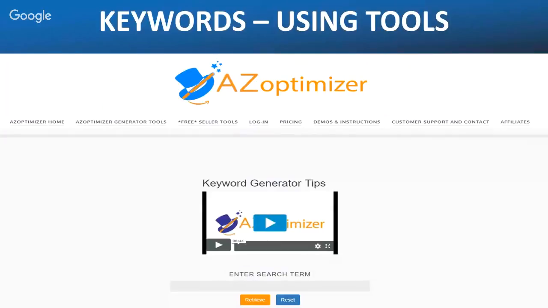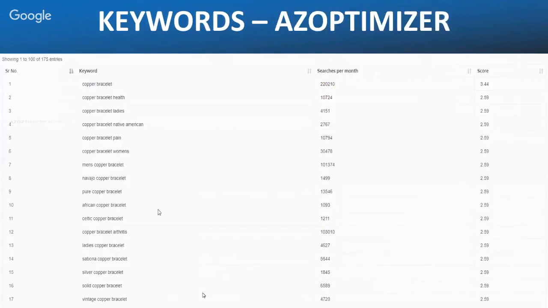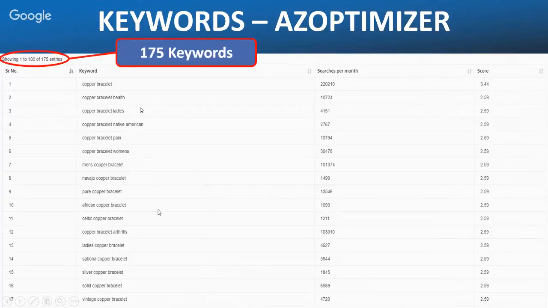Right, so let's have a look at the AZ Optimizer from a keyword point of view. Okay, so we're now in the keyword generator tool, and this can be found under the Optimizer generator tools and its keyword tools generator. So we've just put in copper bracelet, as you can see down there, and this is the research results. We've got 175 keywords showing, and we've got searches per month over here.